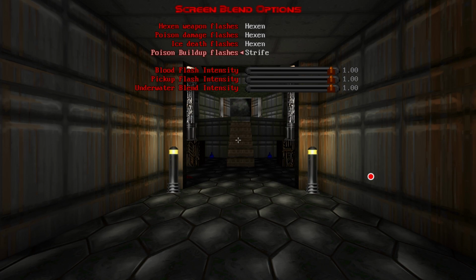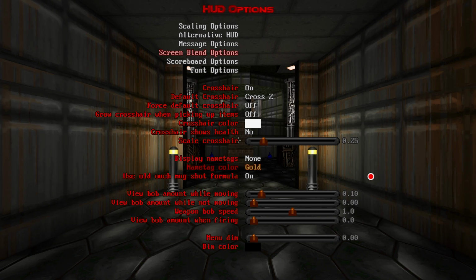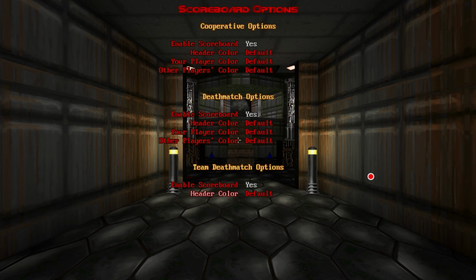But I am just going with the default GZDoom, and then 1.0 for this, which is the max setting. Okay. Scoreboard options, cooperative, enable scoreboard, yes. Header color, your player color, other players' colors. Deathmatch options, enable scoreboard, yes. Same options. Team deathmatch, enable scoreboard, yes. So all defaults, and yes.